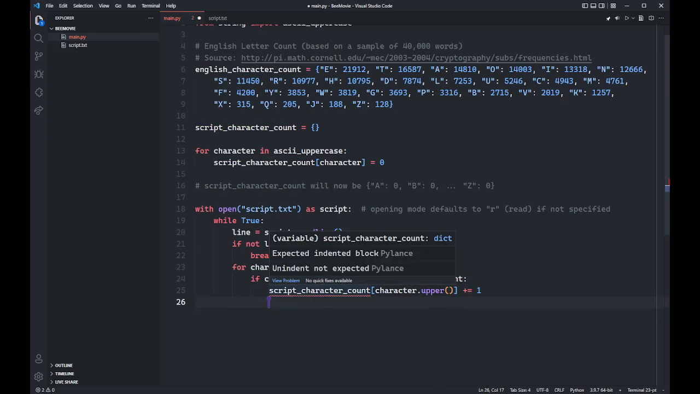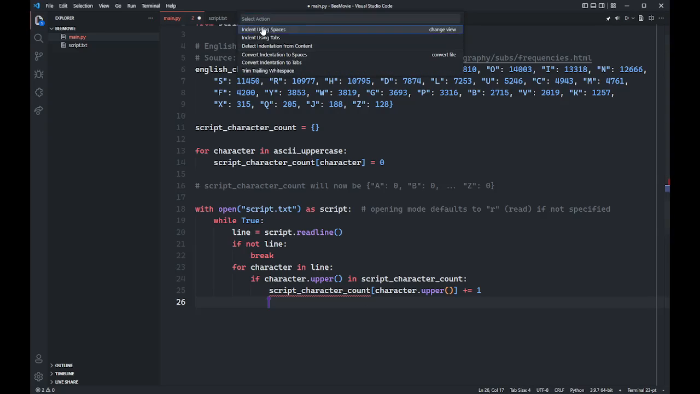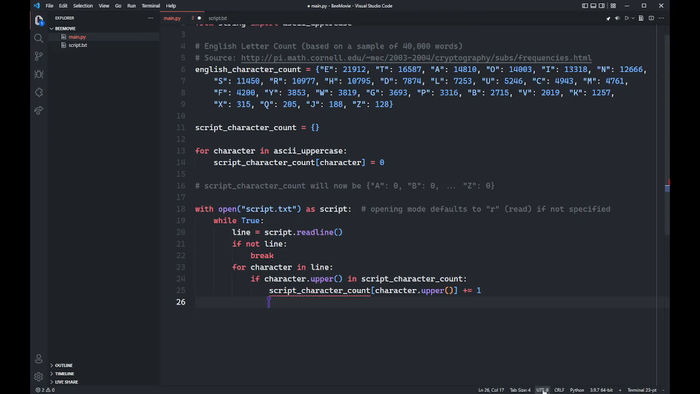Oh, wrong here. Oh my gosh, I'm in spaces. It's okay. No, it should be using spaces. Oh, you are in tabs, okay. Interesting.